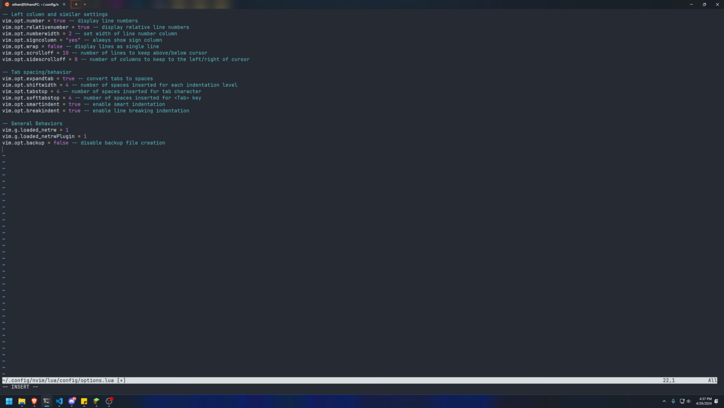Next up, we want to allow ourselves to use the system clipboard whenever we copy paste. So to do that, we're going to say vim.opt.clipboard is equal to unnamedplus. Again, this is going to allow us, whenever we copy using yank with Y, to copy it into the system clipboard.